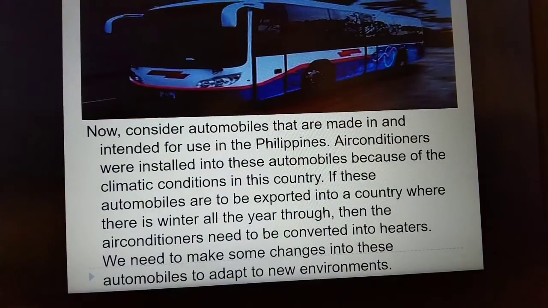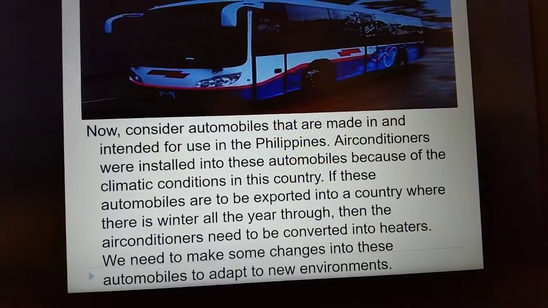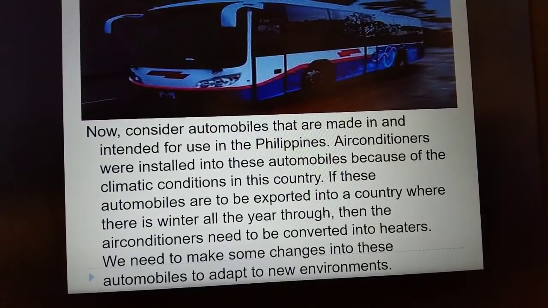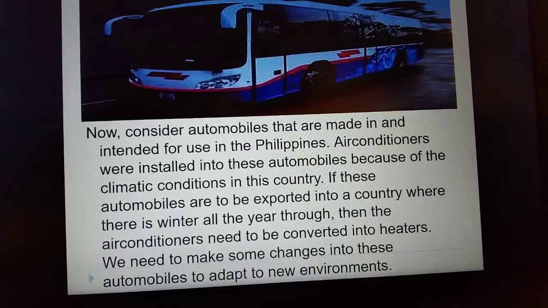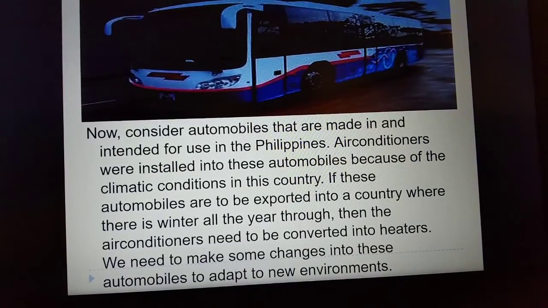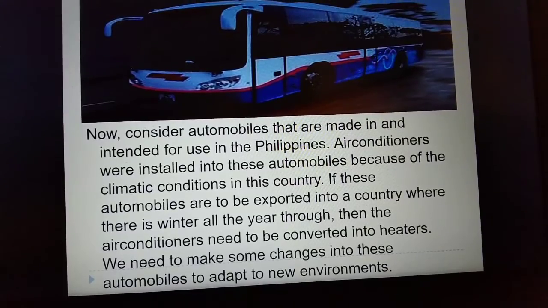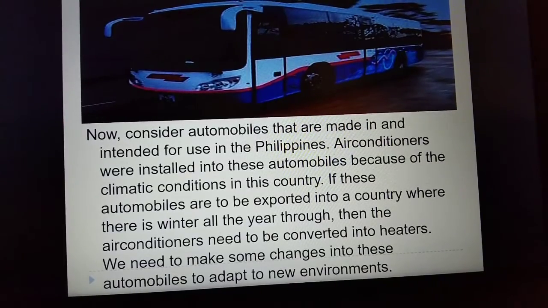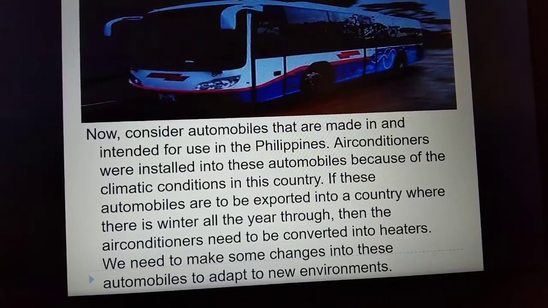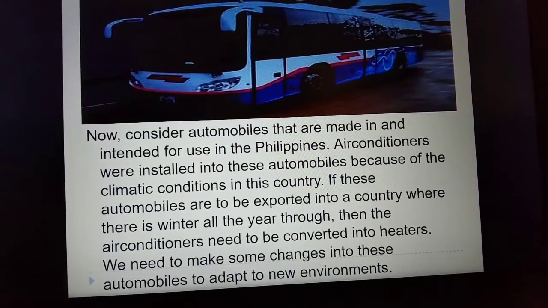Now, consider automobiles that are made and intended for use in the Philippines. Air conditioners were installed into this automobile because of climatic condition in this country. If these automobiles are to be exported into a country where there is winter all the year through, then the air conditioners need to be converted into heater. We need to make some changes into these automobiles to adapt to a new environment.